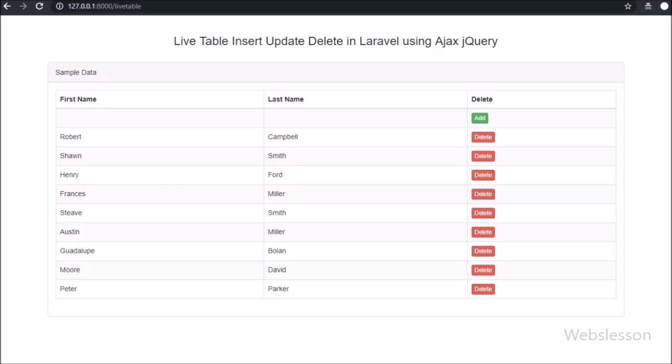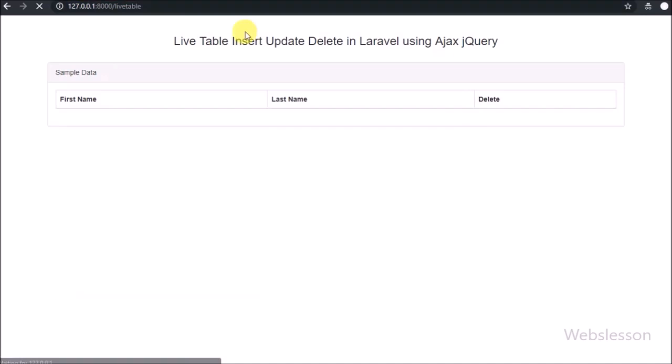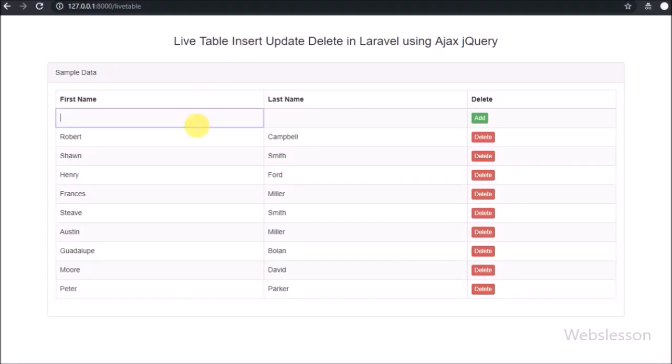Fetch data from MySQL table and display on web page using Ajax in Laravel. And we have also seen how to make editable table column. Now in next part we will see how to insert or add new data into MySQL table using Ajax in Laravel from this live table.